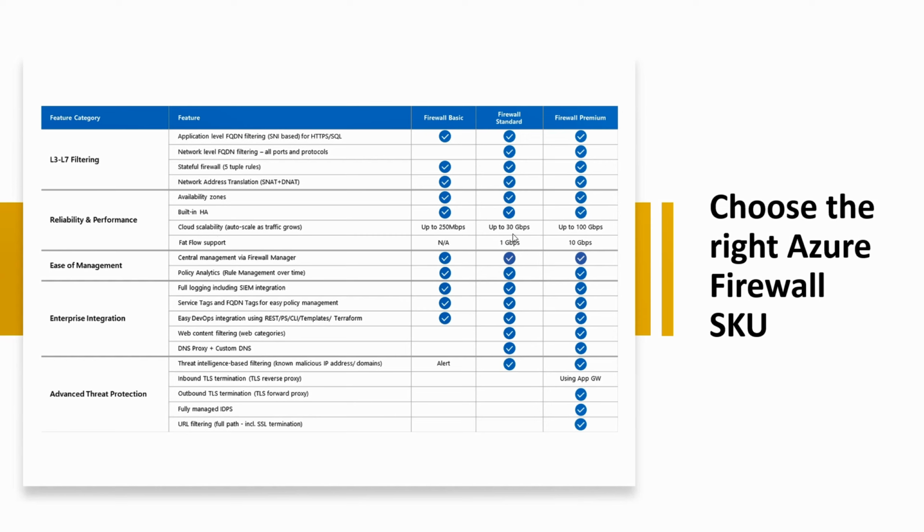If your traffic is up to 30 Gbps, then it's Firewall Standard. If it's 100 Gbps, then it's Firewall Premium. And in the case of advanced threat protection, as we have already discussed, URL filtering, IDPS, and TLS inspection, all these features are available using Azure Firewall Premium. Every organization has different needs for their environment, so have a look at this table and then decide which SKU of the firewall will fit your purpose. If you are still not able to decide which SKU of Azure Firewall to use, then cost can be a major factor in your decision.